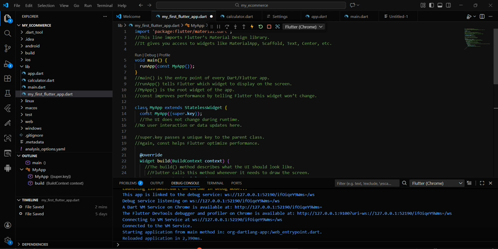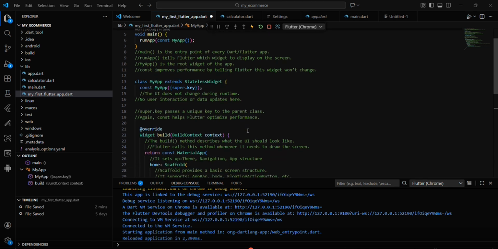So now let's go to the next line of code. The next line of code is the class App extends StatelessWidget. Now this stateless widget tells us that the UI does not change during runtime, and there is no user interaction or data update here. So that is why I stated here that the const improves the performance by telling Flutter this widget won't change, right? But however, it can be altered. So that is how we go about it. And the super.key that you also see passes a unique key to the parent class. And again, const helps us optimize the performance, right?